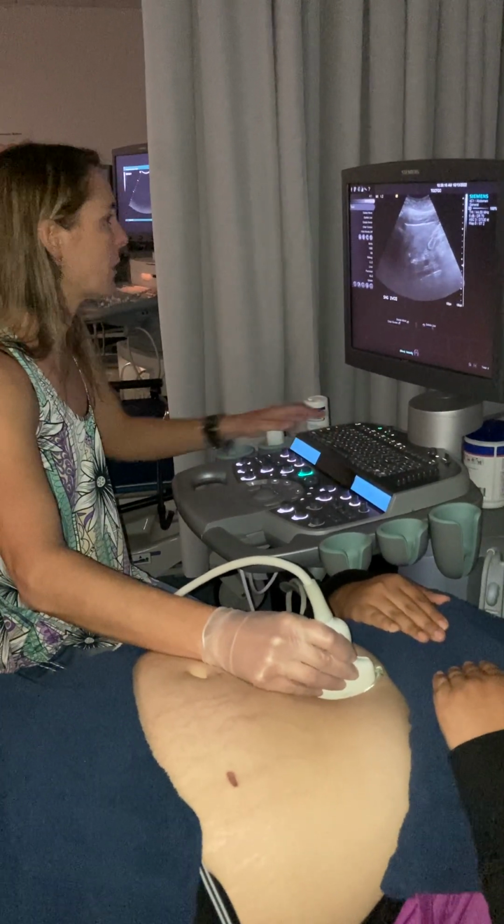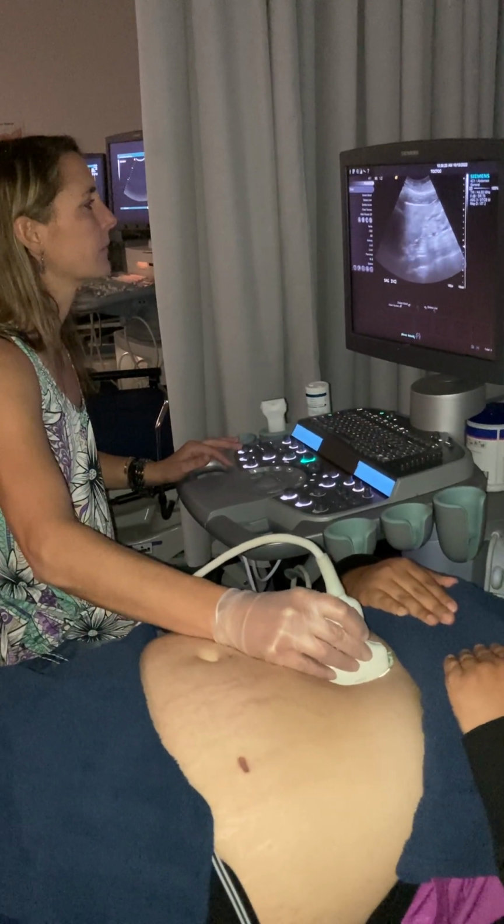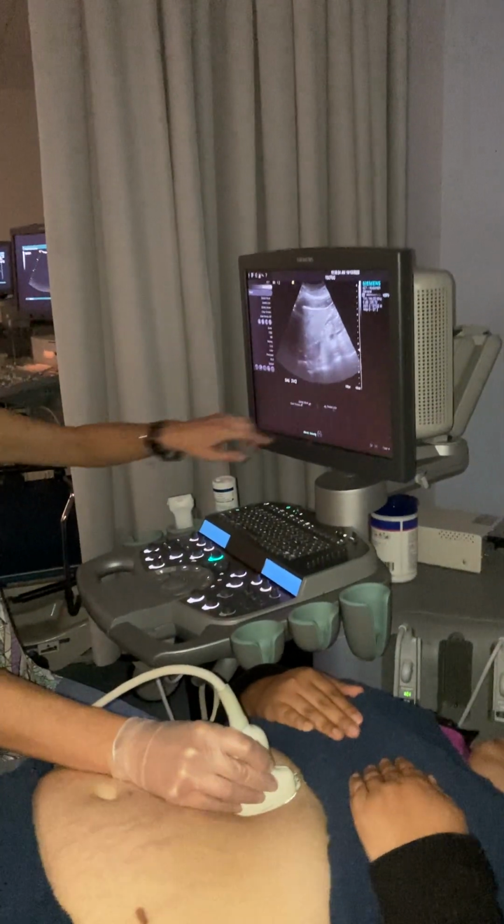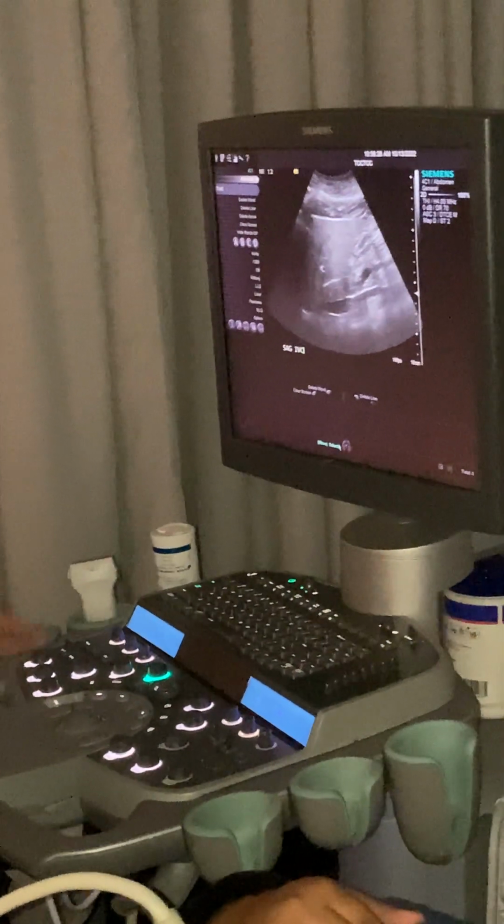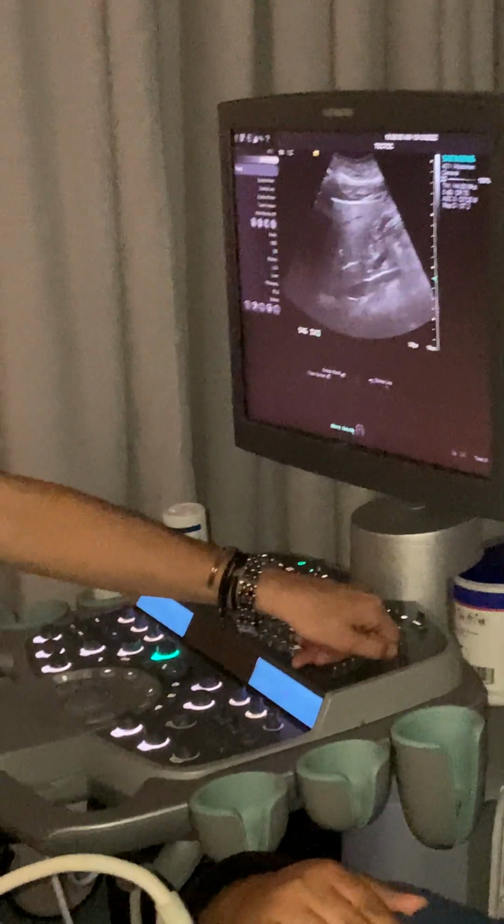Okay, so how do we determine IVC versus aorta? One touches the liver, right? And one doesn't. So I have this guy right here, and then I have this guy right here. Who's who? That one's IVC. You got it. Let's go TGCs down just a little bit.